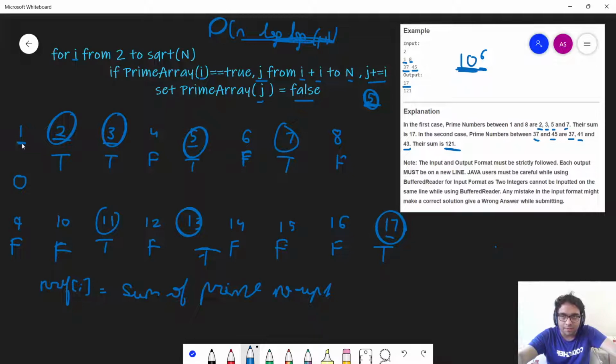So in this case, my prefix of 1 will be 0, because there are no prime numbers till 1. Then my prefix of 2 will be 2, because there is one prime number, that is 2. My prefix of 3 will be 5, because 2 plus 3 is 5. My prefix of 4 will also be 5, because up till 4 there are two prime numbers whose sum is 5. My prefix of 5 will be 5 plus 5, which is 10, and so on.